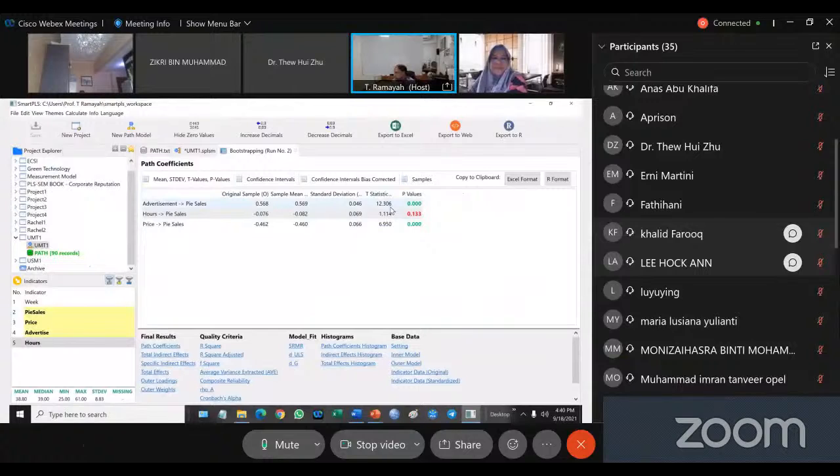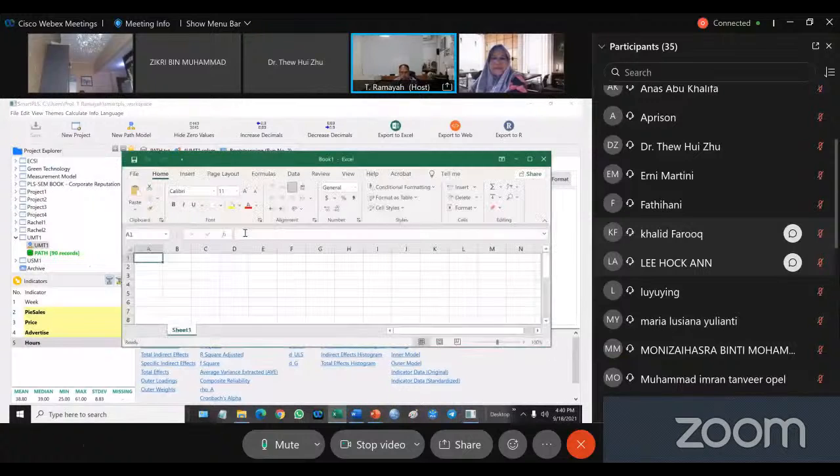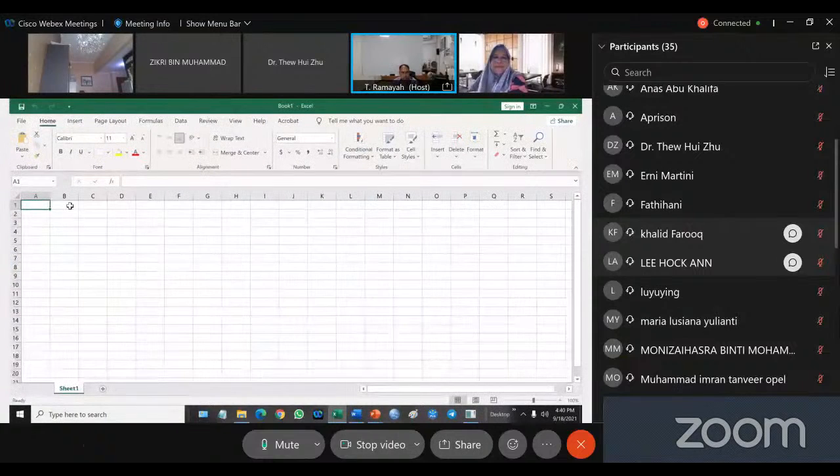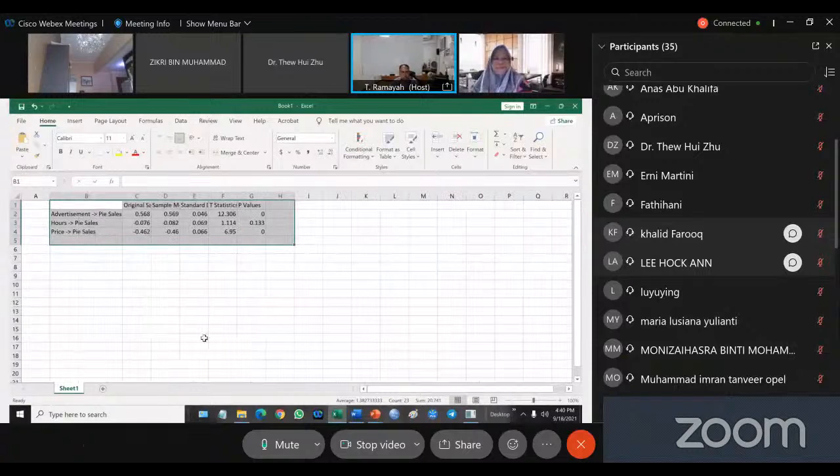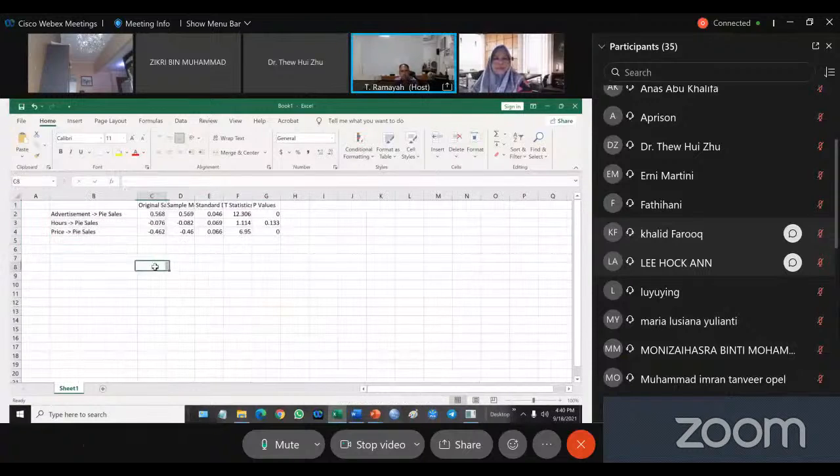Any questions? How do we compare or copy and paste this for writing your report? Okay, this is your path coefficient. Just click the Excel format. Open your Excel and paste it in the second column. So you will get this, right? This is your result called path coefficient.